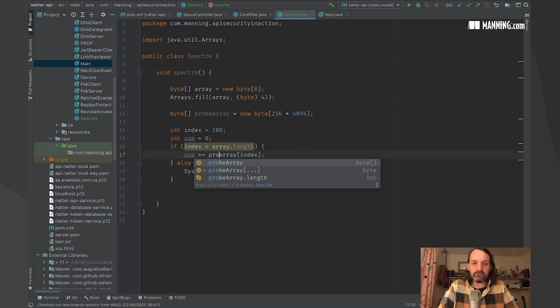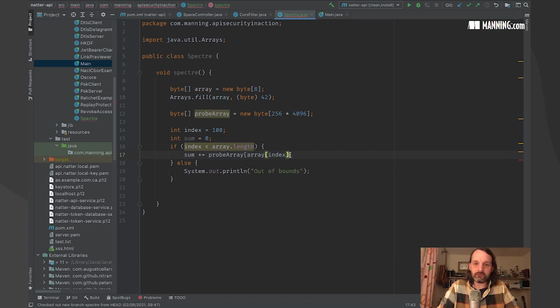But what we do here is, rather than using our array element directly, we're going to multiply by 4096. We're going to index into our probe array based on the value of our other array, the value that we look up in here. So this is this out of bounds read. So we're going to look at some value at index 100 that is far beyond the end of our array. And whatever byte is there is going to come back, and then we're going to use that to index into our probe array.